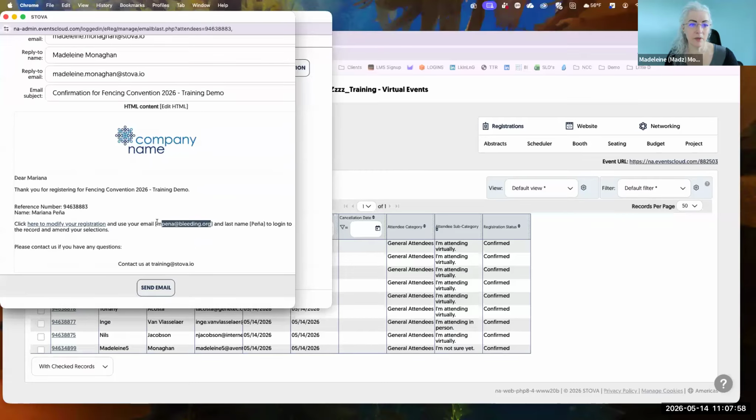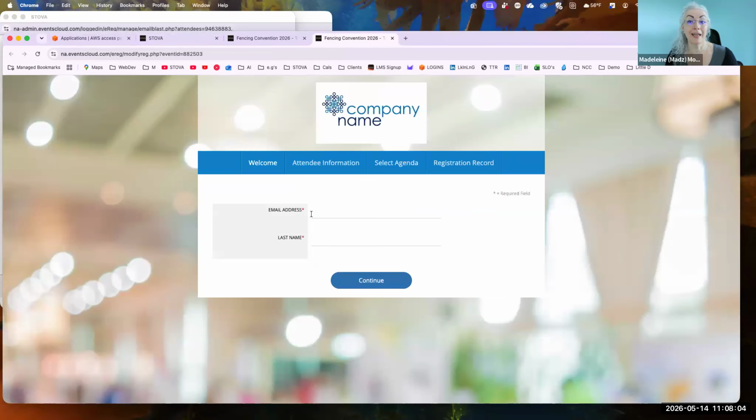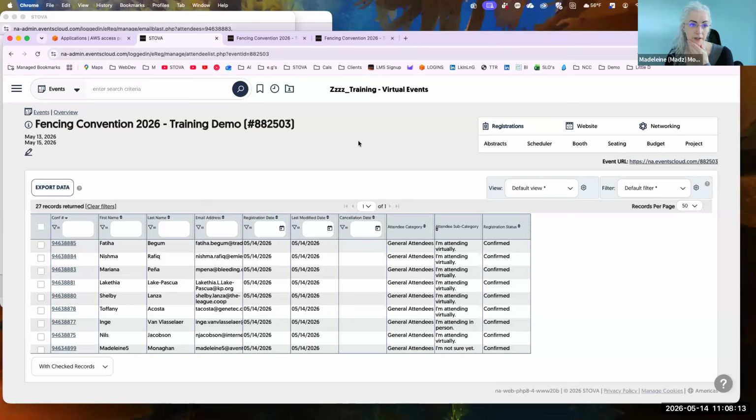I see that that information is populating correctly. I can click here to modify this registration, and I can test. I did want it to open up in a new tab. So I'm just checking all my emails before I do any further work in here.